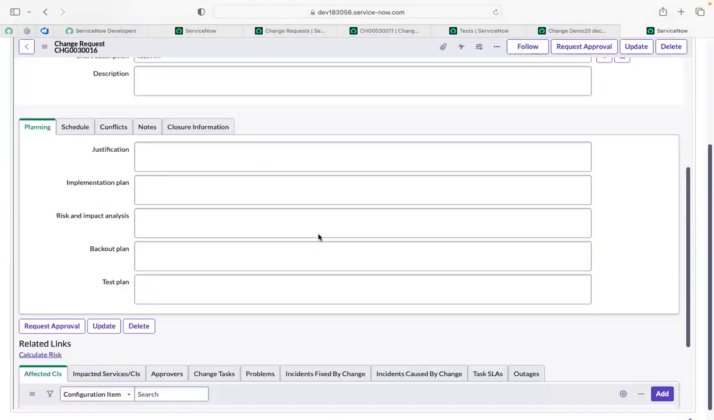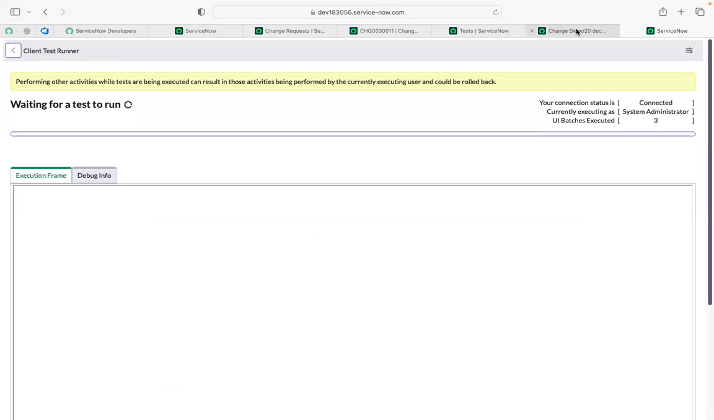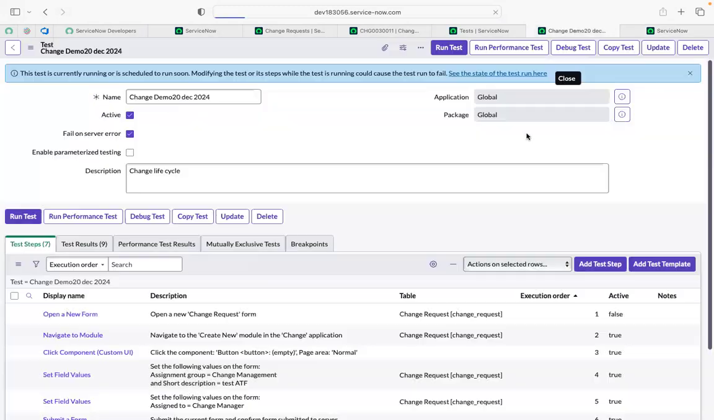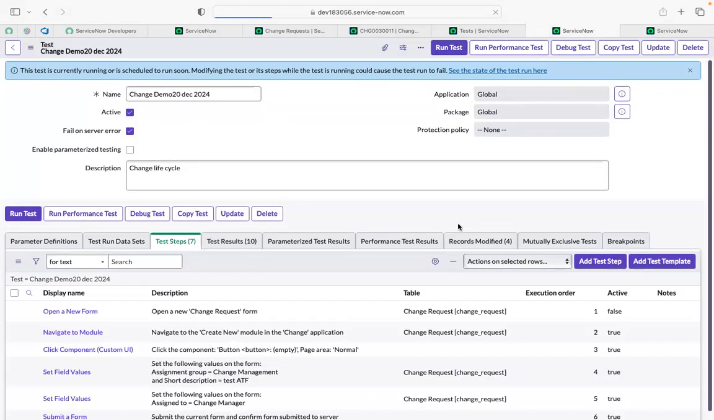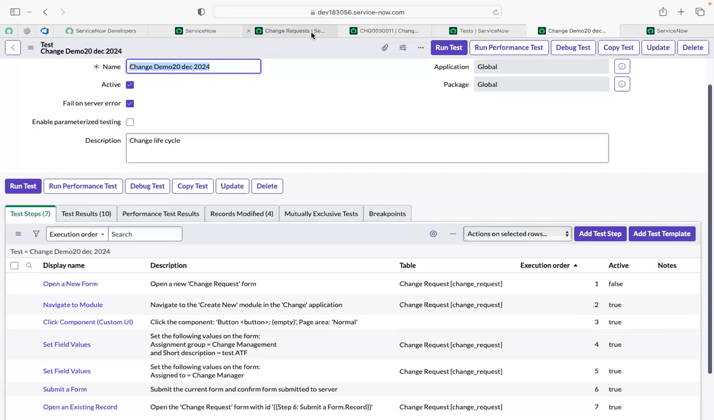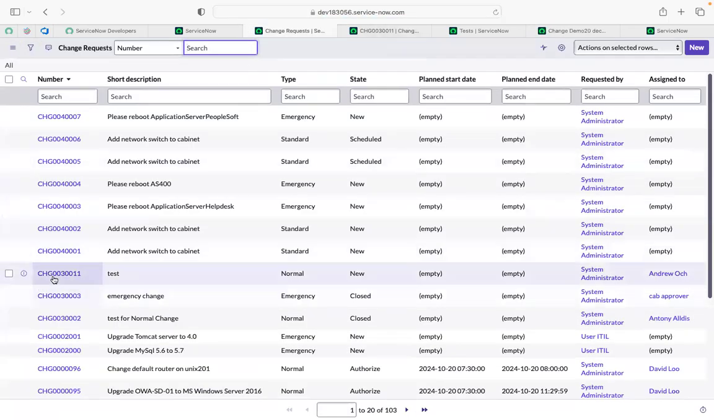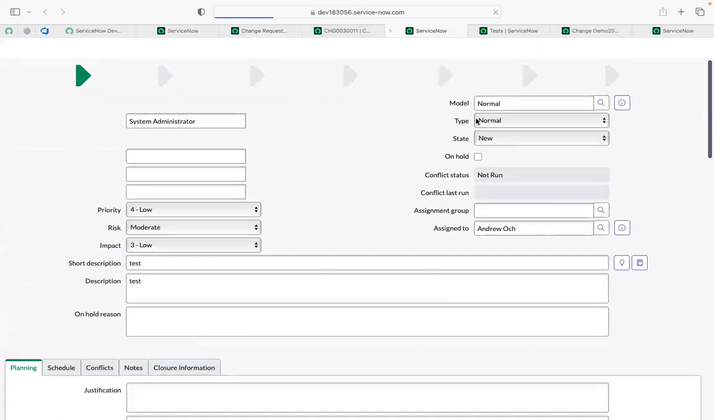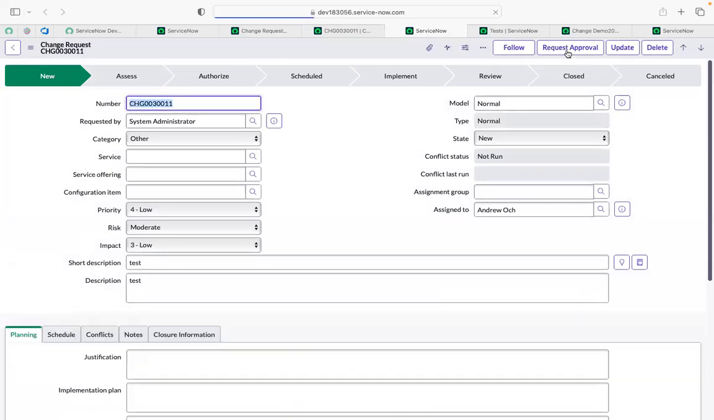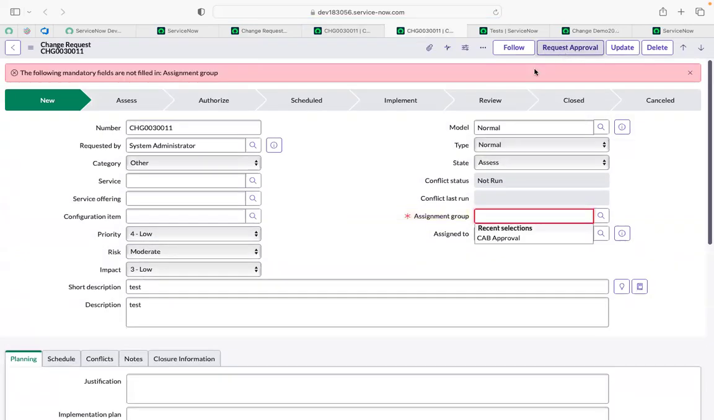We will go to the approvers and we need to give the approval. Okay. So now, open your manual side by side, guys. We need to click on request approval now. But before that, we need to give the assignment group also.